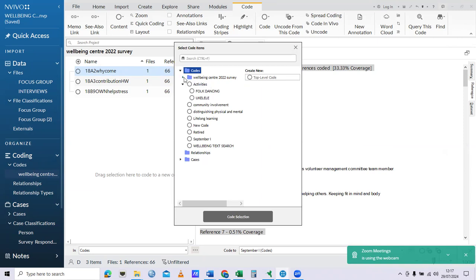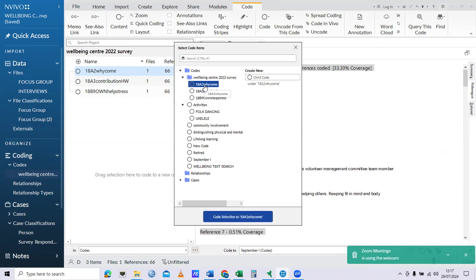Why do they come to the Wellbeing Centre? I want to create a new code called fibromyalgia, and I want to put that code under the survey data. I don't want to put it down here because it'll get mixed up with my focus group codes, which could be awkward. So I want to put the code under the survey heading, which is there, and make sure it's on the right question, question 18A2.